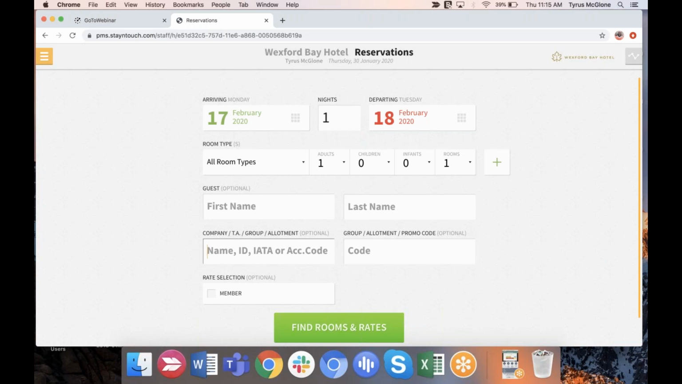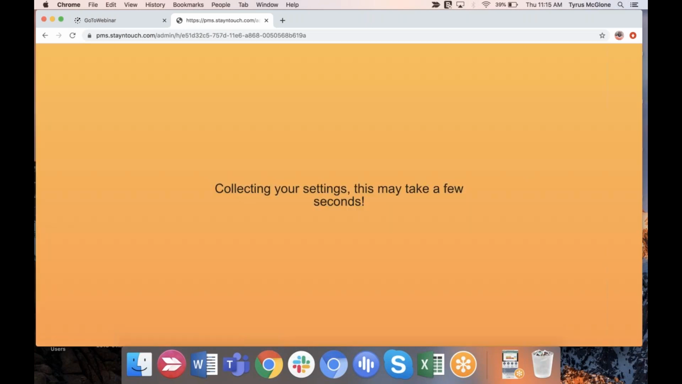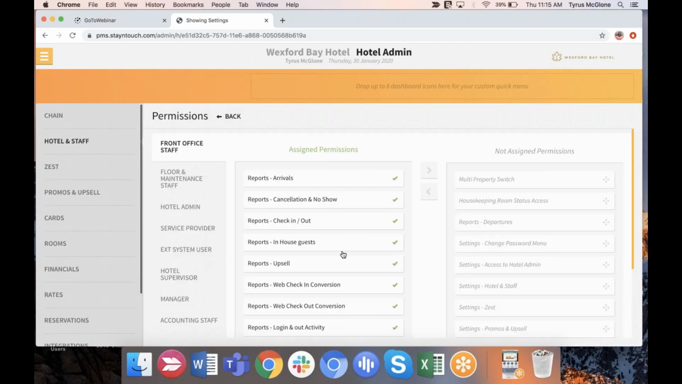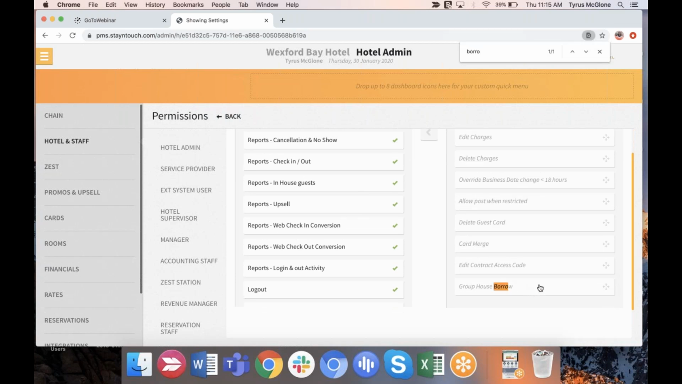All right, and similarly, can anyone borrow from the house when entering reservations for groups? Or is this for managers only? Great question as well. So based on the actual permissions, anyone could borrow from the house, but again, it's permission based. So if I go to the menu option, settings, and I'll go to hotel and staff and permissions. This item, I believe it's called, let's search, I believe it's called specifically group borrow house. So if you're a hotel admin, of course, you'll automatically have permissions to achieve this. However, it is permission based.